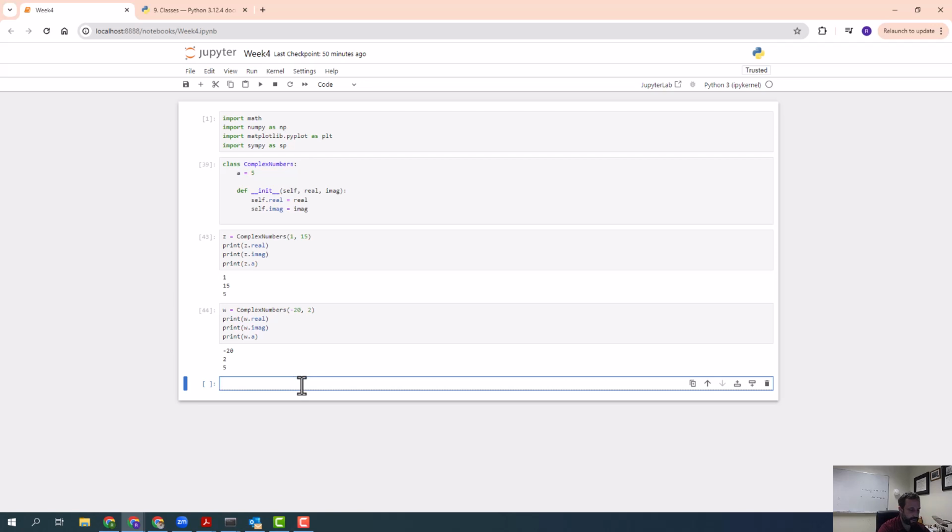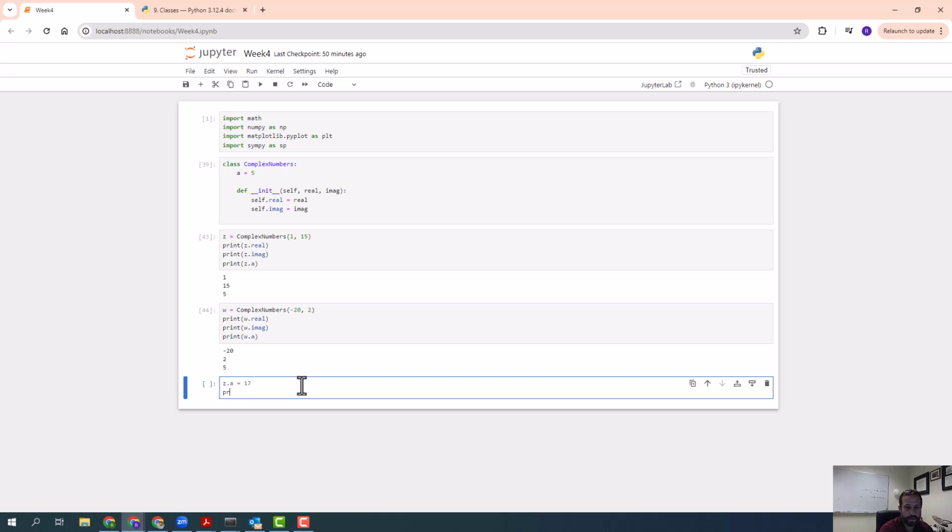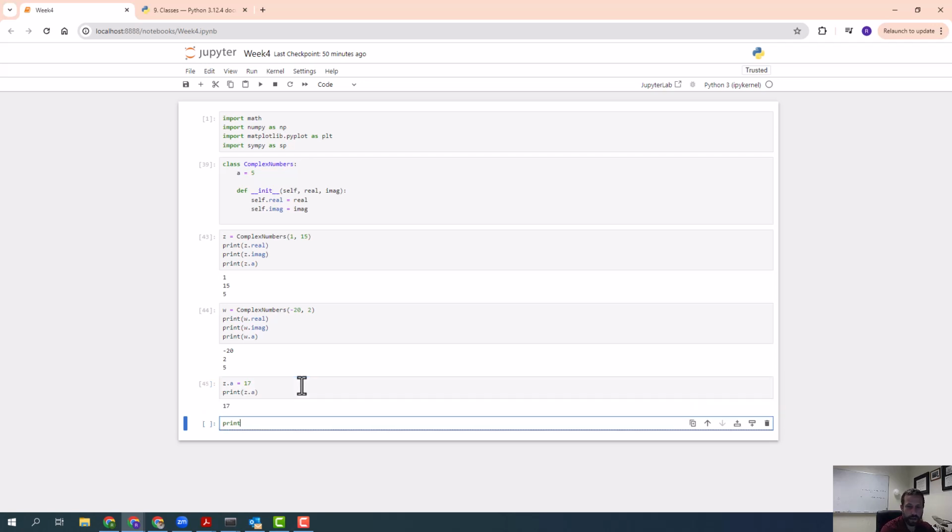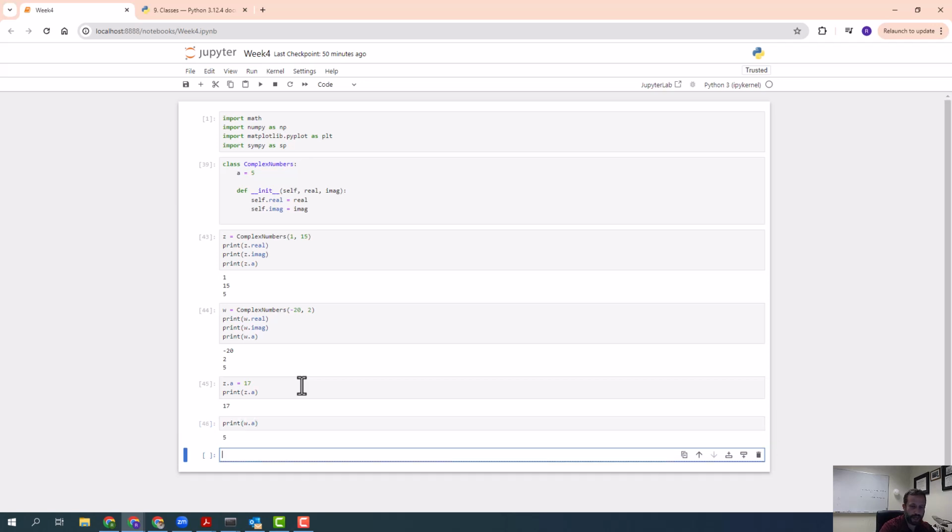On the other hand, let's say I do z.a is equal to 17. Okay, if I print z.a, I'm going to get 17 there. But notice what happens if I print w.a, I also get 5. Or I mean, I get 5.